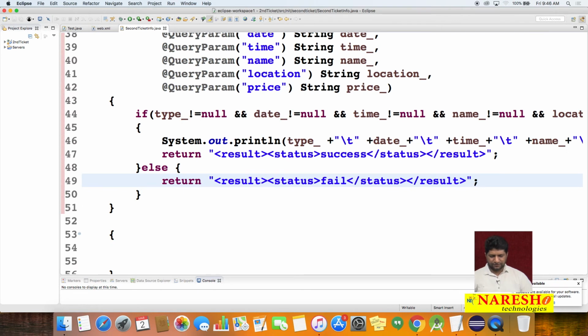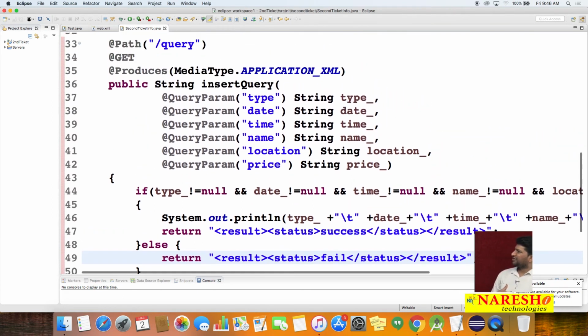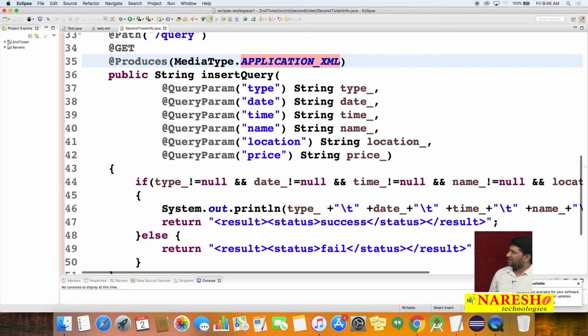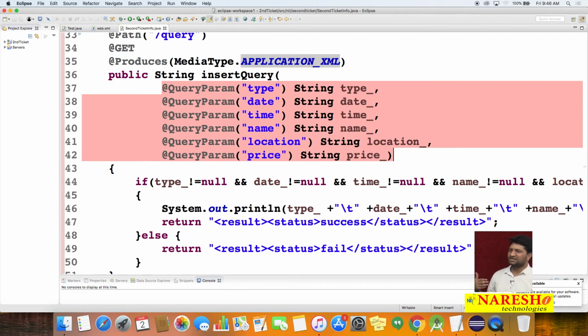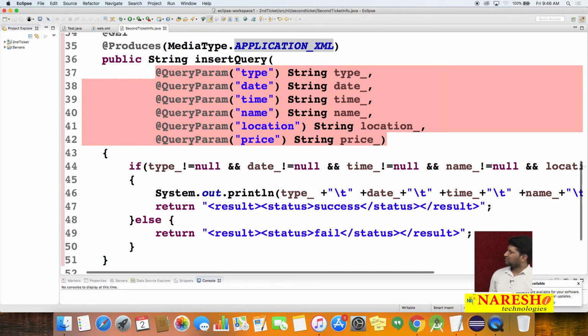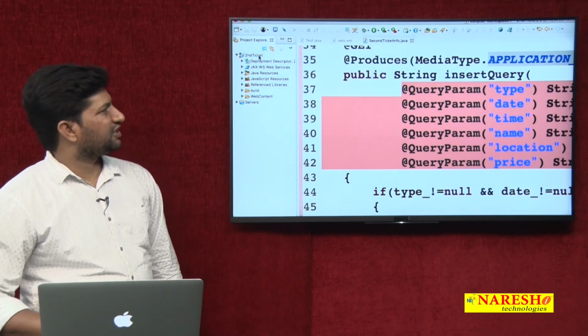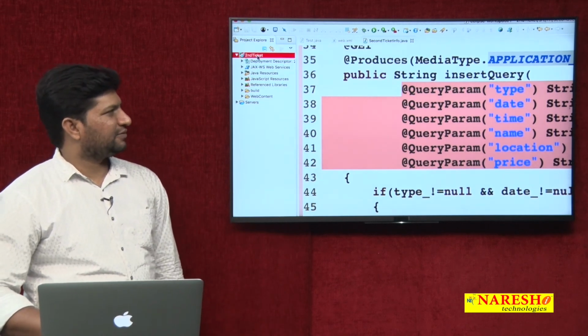Fine. So we created one resource, one method. That method is returning the data in the form of XML format, and it is consuming the data in the form of query parameters. So let us deploy the application and test the output in the second ticket.